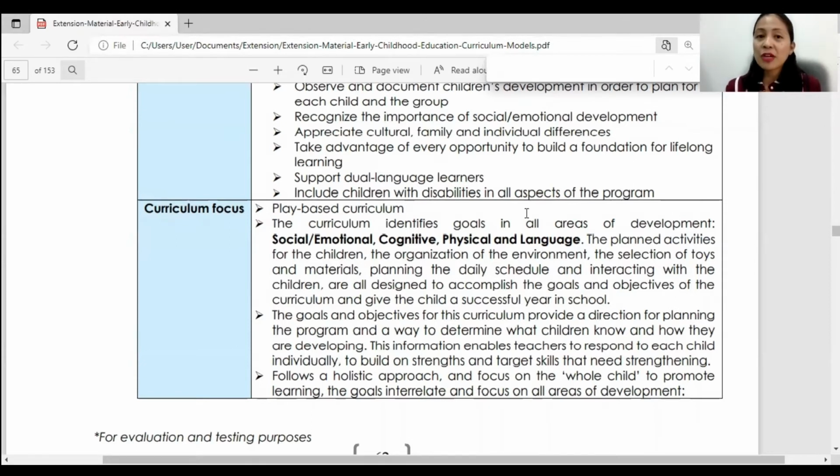Some of the family structures in your class might be single family or blended family. We also have biracial or transnational family structure. We also have extended family, co-custody family, and all other forms of family structures. Okay. Another is take advantage of every opportunity to build a foundation for lifelong learning.